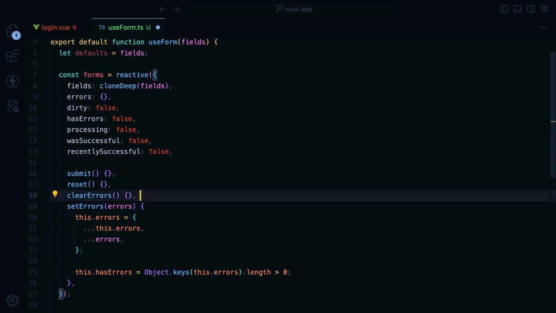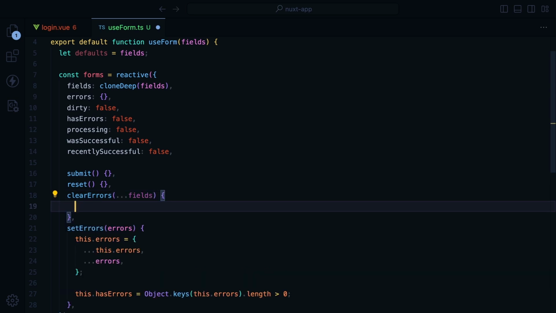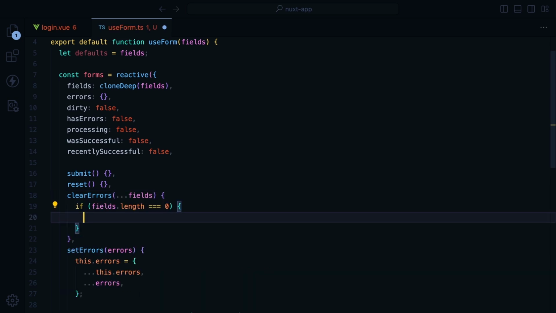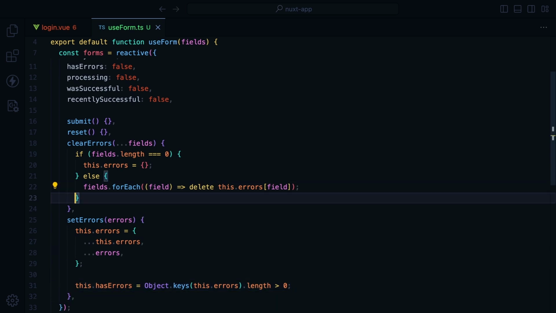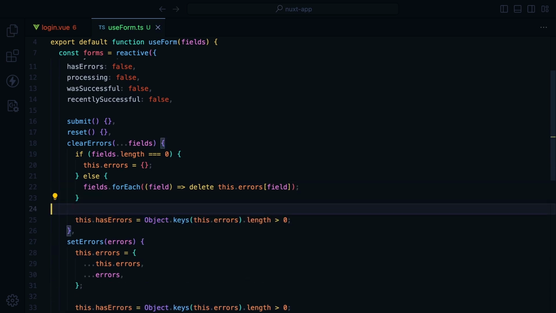For clearErrors, here we basically want to be able to call it and give it a list of fields we want to clear the errors for. For example, name, email, and so on. We can also not pass it any field, in which case it should clear all the errors. So we'll use the rest operator to accept any number of fields as an array. We'll check if the length of the array is 0, and in that case we'll set errors to an empty object. Otherwise, we'll loop through the fields and delete their corresponding error. At the end, we'll do the same thing, update hasErrors by counting if there are any error keys.